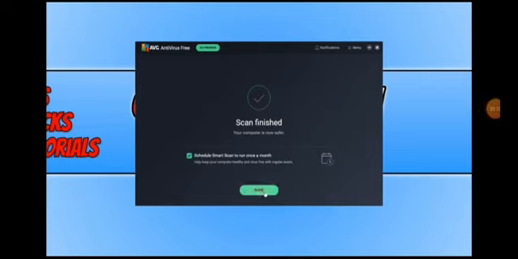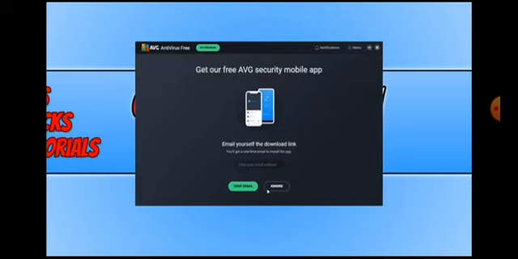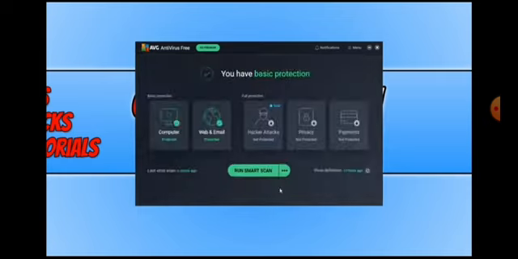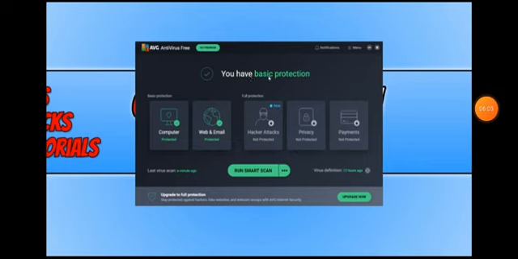We can now go ahead and press done again, and we can ignore this unless you want AVG on your mobile. And there we go. As you can see, we have basic protection.